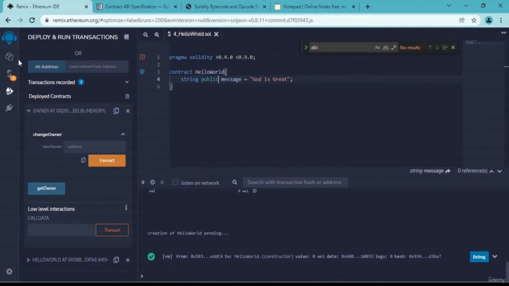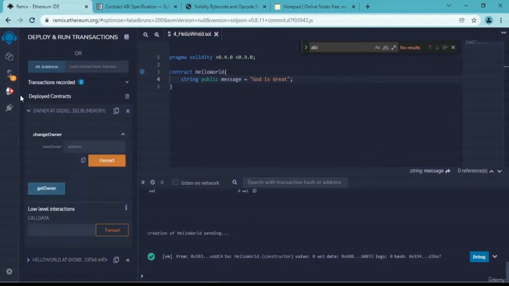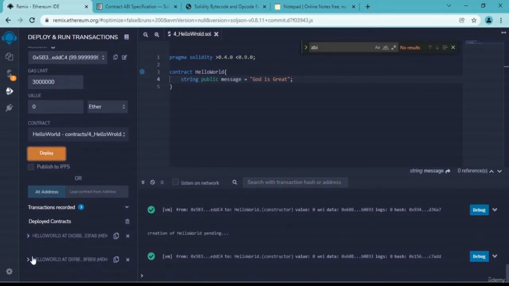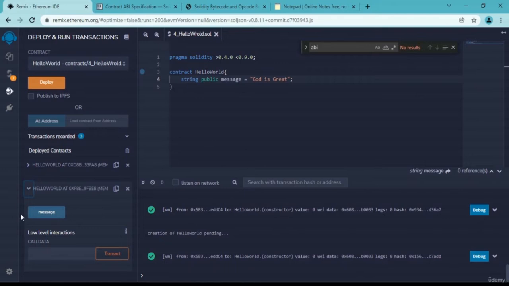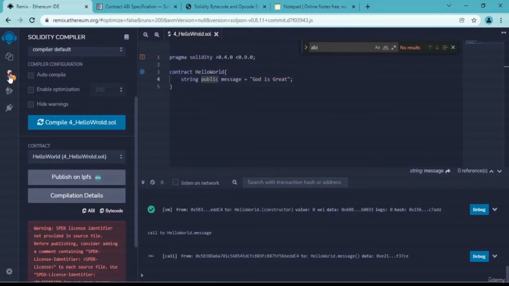Let's save this, compile it again. And let me remove this and deploy it again. So it is deployed, and if you can see here, we got this message because this is public, right? So if I click on this, I'll be able to see its message. Okay, now let's try to resolve this warning.